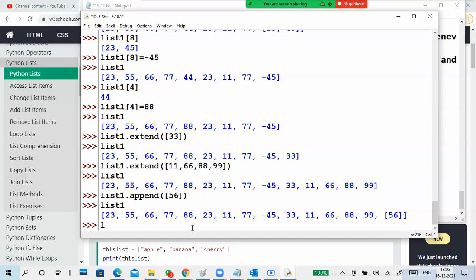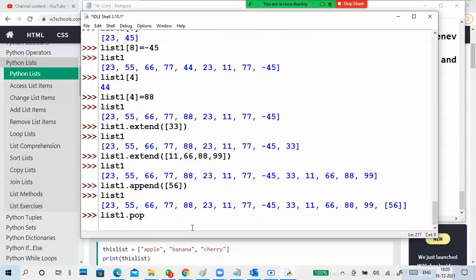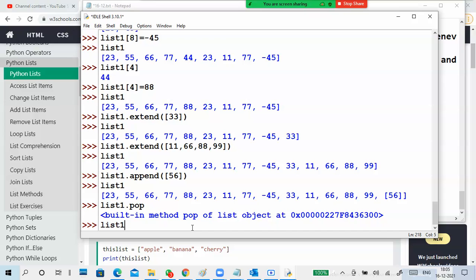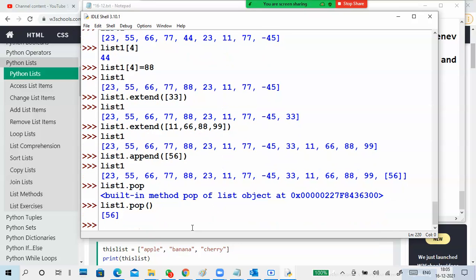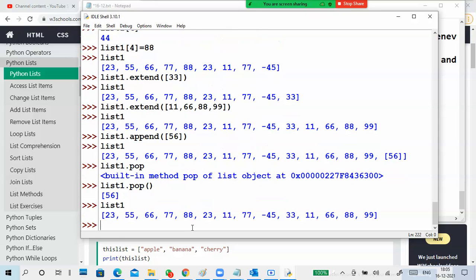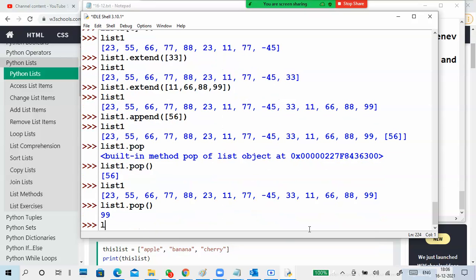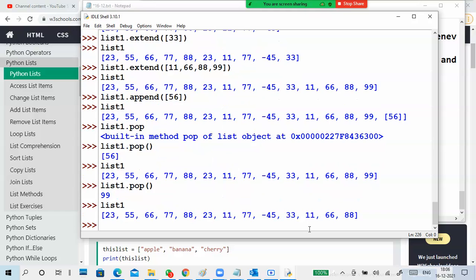How to remove the last one? In list 1, I don't like this 56 in brackets. So put list 1 dot pop, like this. Then put list 1. See, the last one is gone. If you keep putting list 1 dot pop, it deletes from the last only. That is one of the commands. List pop means it deletes the last cell. You want to try again? List 1 dot pop, with brackets, you must do like this. Then list 1, see, 99 is gone. This is the one.